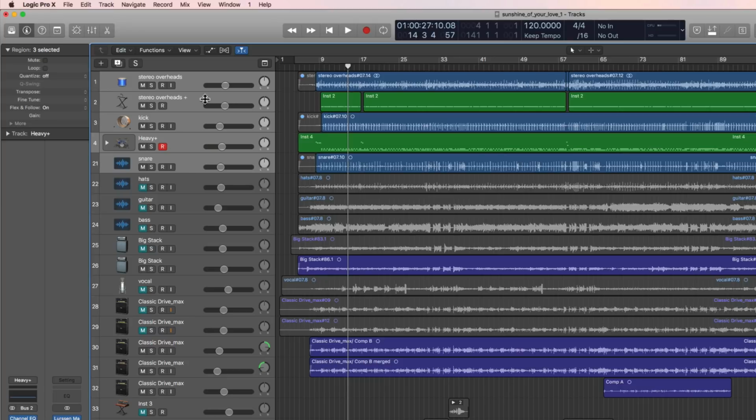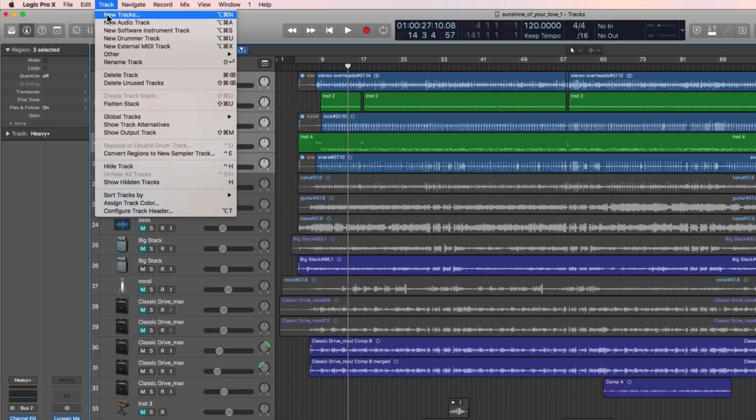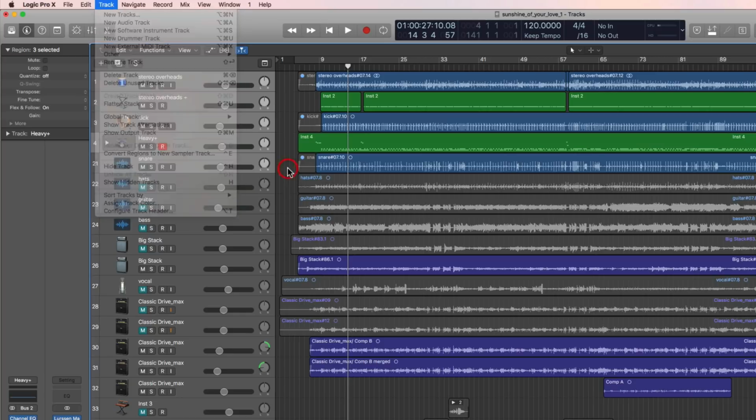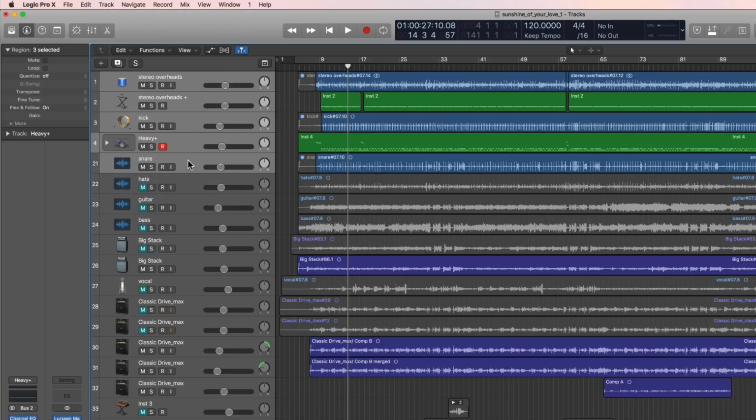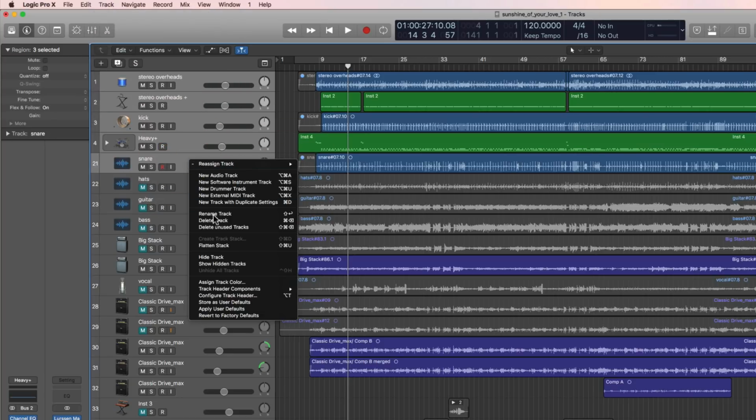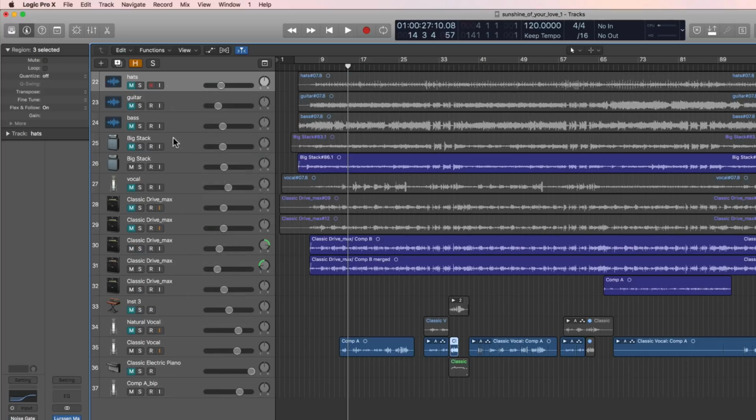Or you select one or more tracks and you do Track menu, Hide Track, or you use the key command, which is Control and H for hide. Bam. And they're hidden. And an H button appears up here, which is orange, letting you know that there are hidden tracks. But the drum tracks I hid were not muted, so they're still going to play.